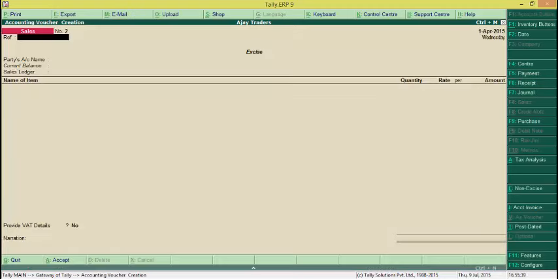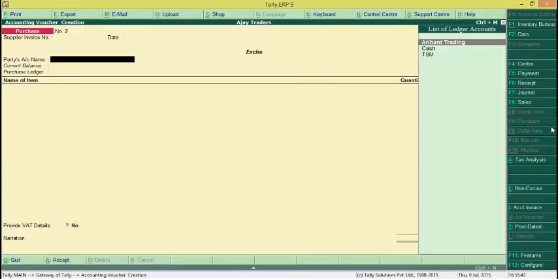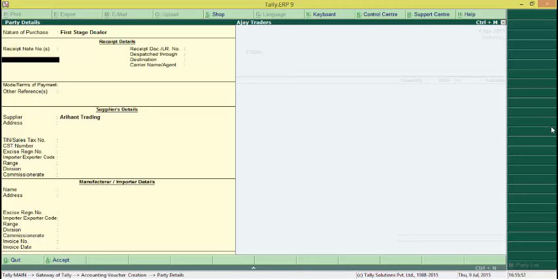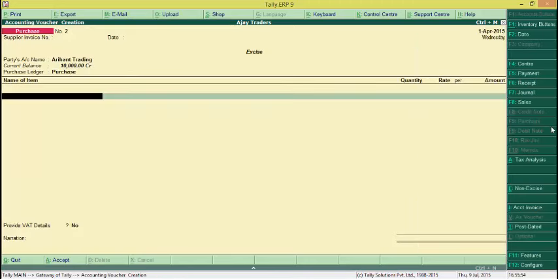Let us pass another purchase entry. We will say F9 for purchase. We will select the party as Arihant Trading. Here, instead of manufacturer, let us select the party as a first stage dealer. We will say Control A and accept the same. We will select the item. Let us say again we purchase 10 quantity at the rate of 100.